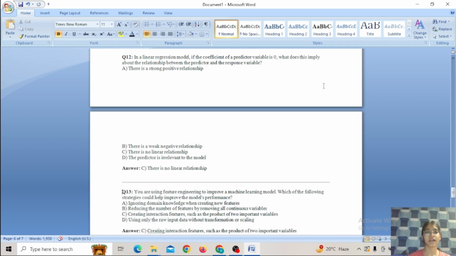With the 12th, we have: in a linear regression model, the coefficient of a predictor variable is 0. What does this imply about the relationship between the predictor and the response variable? A, there is a strong positive relationship. B, there is a weak negative relationship. C, there is no relationship. D, the predictor is relevant to the model. So the correct answer will be there is no linear relationship.